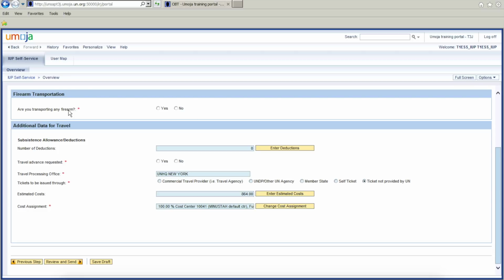Are you transporting any firearm? Here we will say no. This option is critical when traveling by aircraft. And under the additional data for travel, we have several fields to either populate or to select. In this case, number of deductions can be used to modify the applicable subsistence rate for any particular day of our travel. Deductions will not be applied for this example scenario, so we will leave it as it is. Move on to the next one, which is travel advance requested, and in this case we will select no.